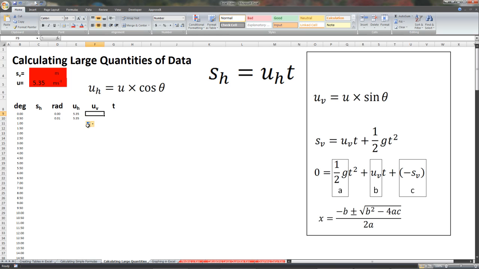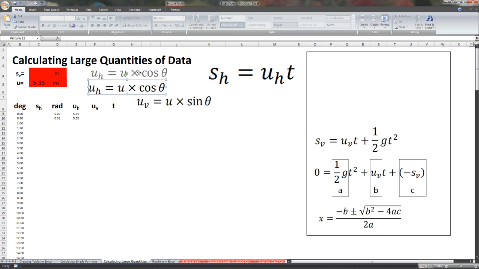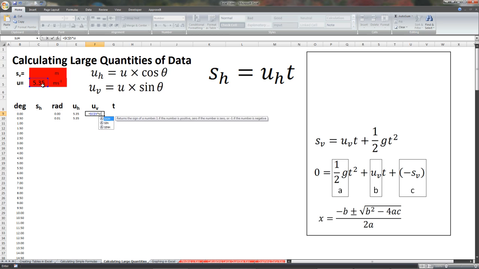Now the next thing I want to know, using this equation right here, is my vertical velocity. I need to know that also. So in this case, it's going to be my initial velocity times the sine of the angle. So it's going to equal my initial velocity, and then I'm going to hit F4 to lock it in place because I don't want that to change as I drag the cell, times sine of my angle in radians.